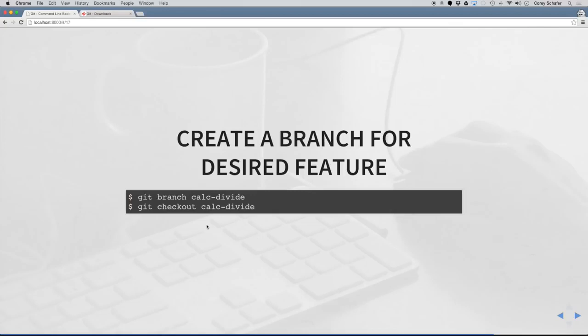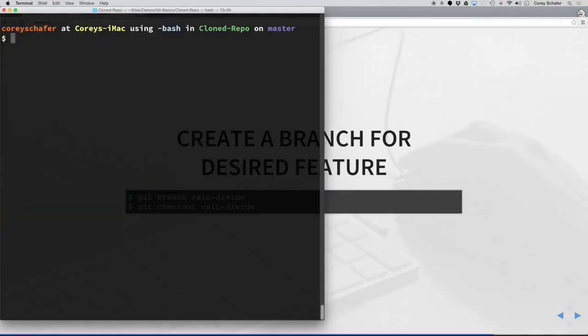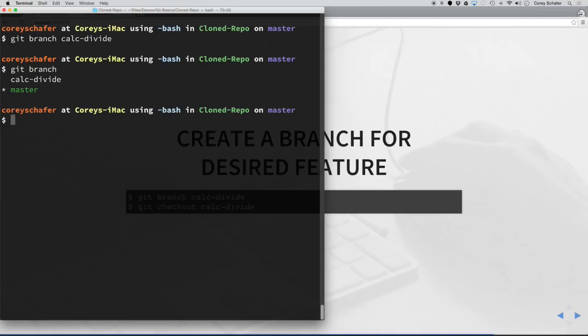So the syntax for creating a branch is git branch and then the name of the branch, which we'll just call calc divide. So I'm just going to copy that. Now let's open up our terminal, and now let's create that branch. So git branch calc divide. And now if I run git branch without the branch name, then it's going to list all of my local branches.